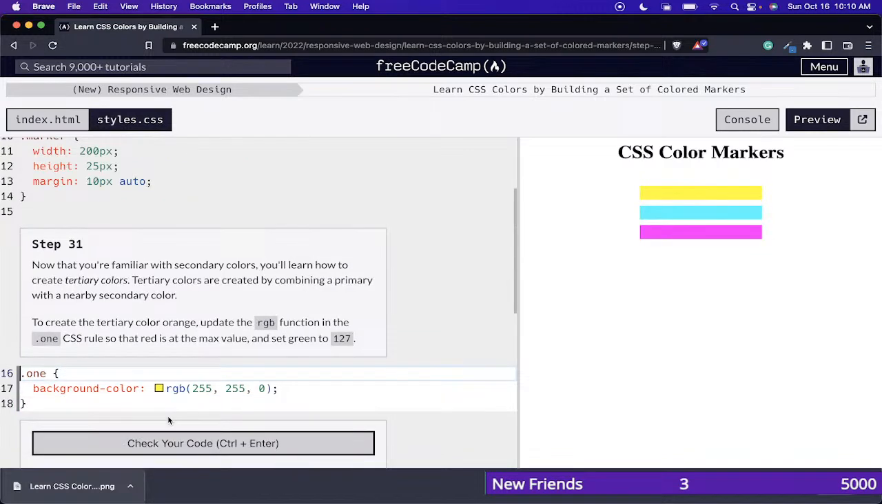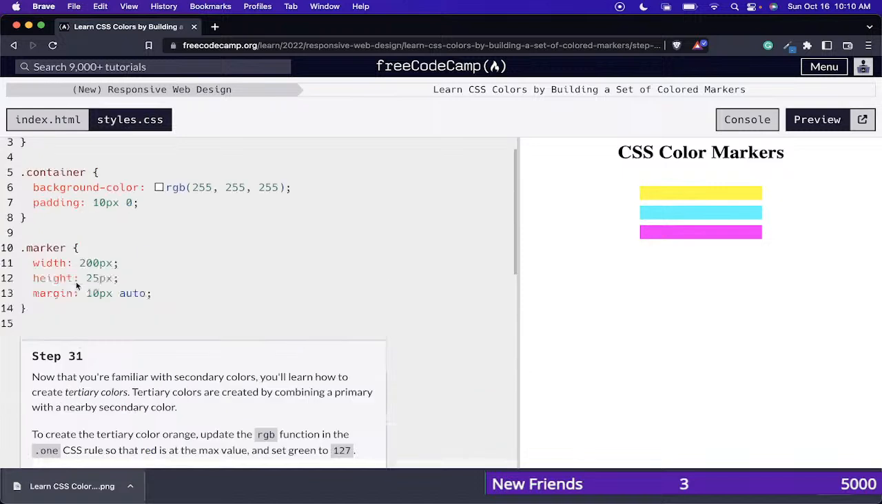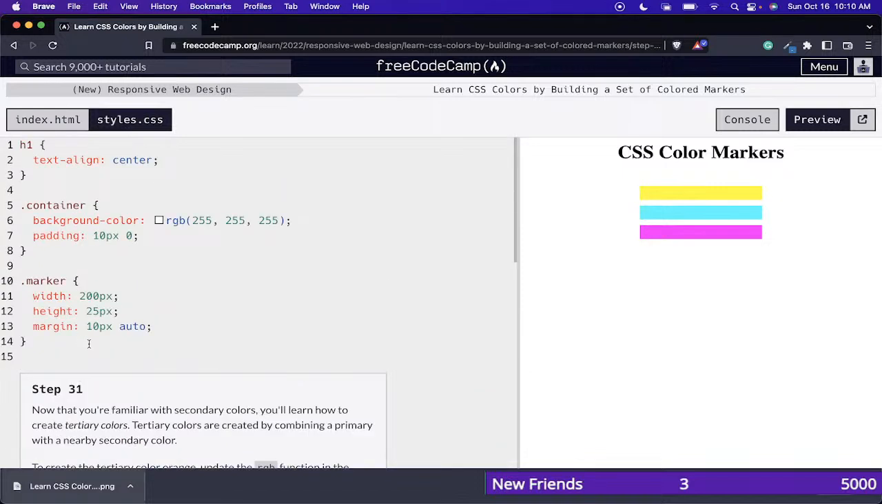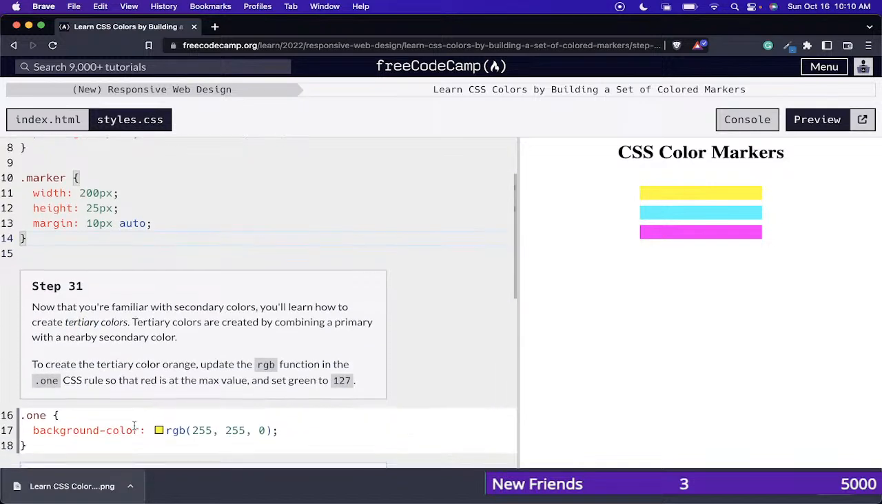Now that you're familiar with secondary colors, you'll learn how to create tertiary colors. I feel blind, I can't see that. Yeah, let's say tertiary colors. Tertiary colors are created by combining a primary with a nearby secondary color.